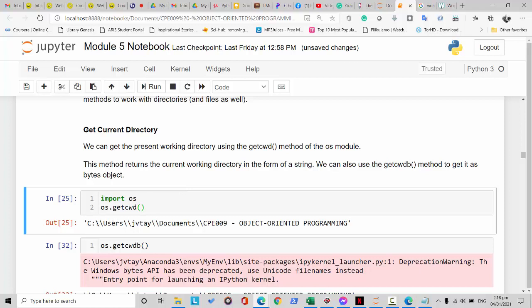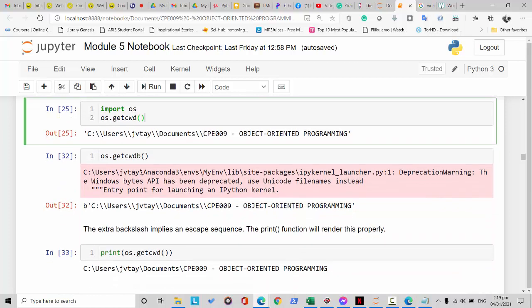But here you will see that there is a double slash for every folder. I am now in the users, and the user is JBTai, that's me, and then inside that user folder is the documents, and then the CPE dash object oriented programming. So this is the current working directory, and there's another way to do that.